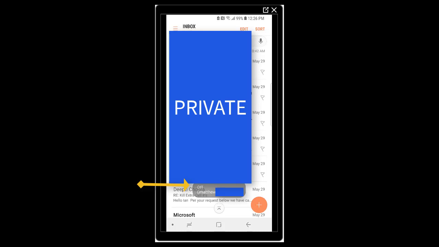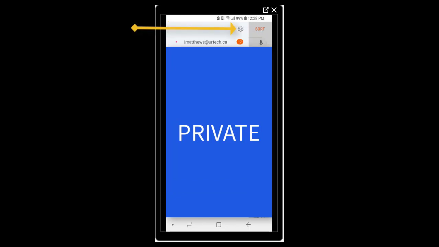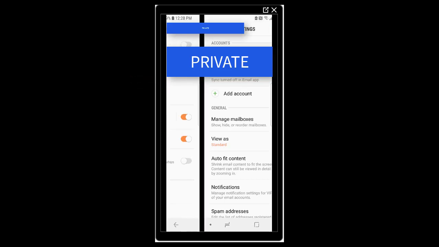So to resolve this, you click the three small bars at the top left-hand corner. It's an indication that there's a menu there. You click on that. Then you click the cog in the top right-hand corner. Then you notice that the email in question has sync turned off. It's a bit of a clue. So you click on that.